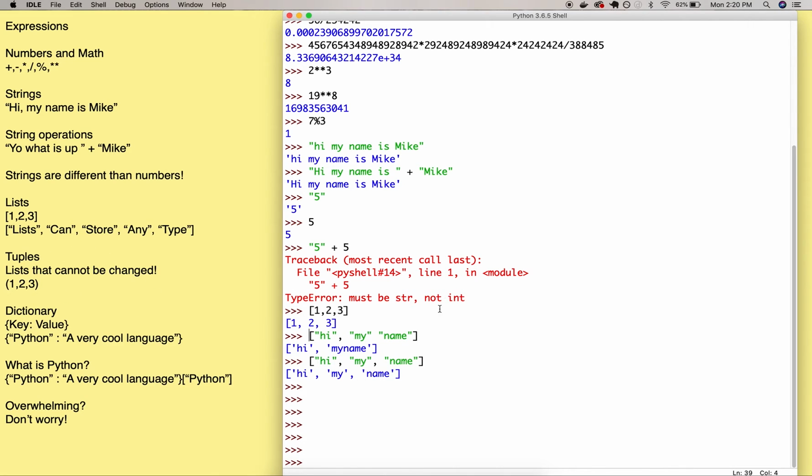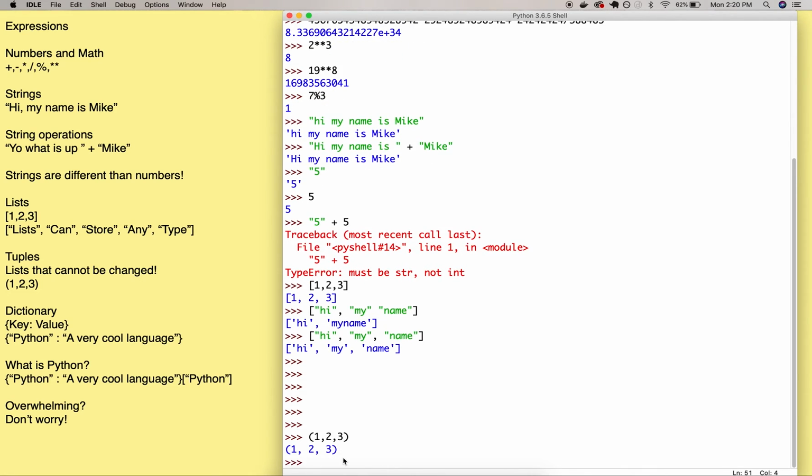There's something else in Python called a tuple. Now this is going to be a list that can't be modified. So if I have 1, 2, 3, and like that, that'll be a tuple. Now notice the tuple kind of uses rounded parentheses, while the list uses square brackets. So tuples are not modifiable.